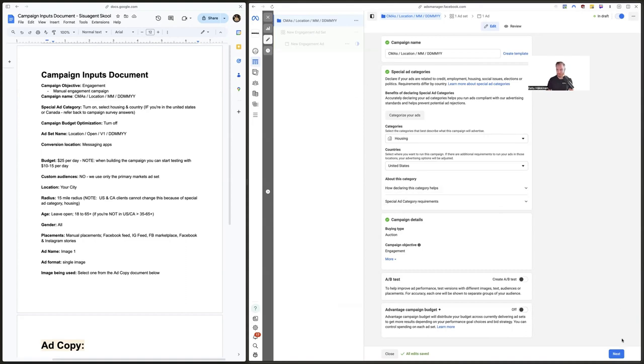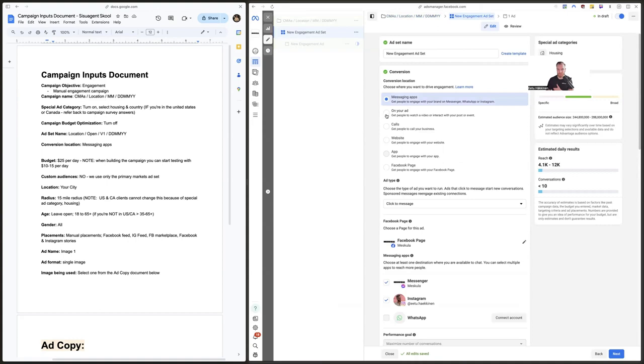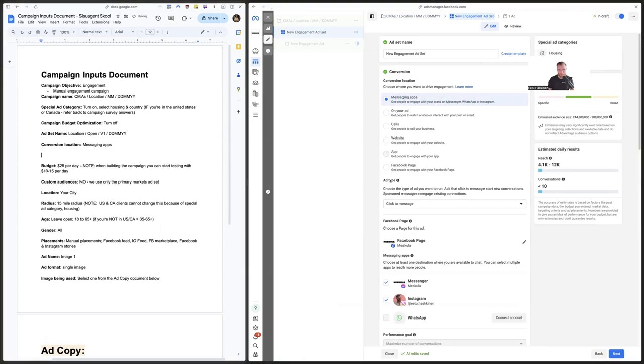Cool. Next up, let's go to the ad set level. Here, you must select the conversion location as messaging apps. As you can see from the inputs documents, we want to use messaging apps because we're sending this to Messenger and from there to Manychat. So basically this ad type has to be click to message. Let me just type it here as well. Ad type: click to message.